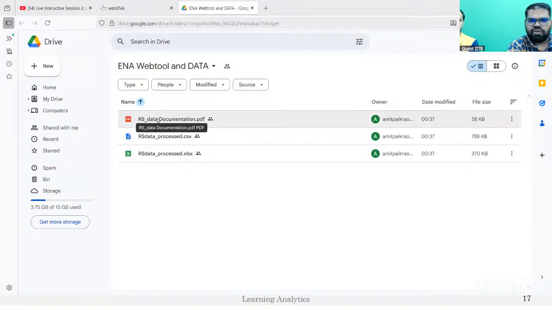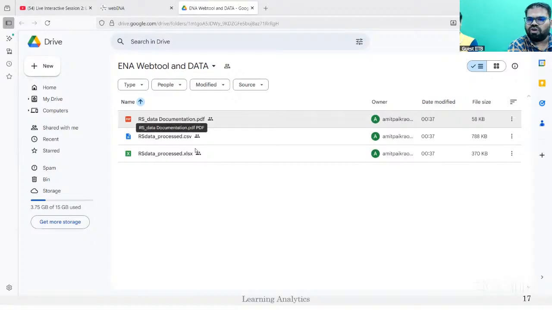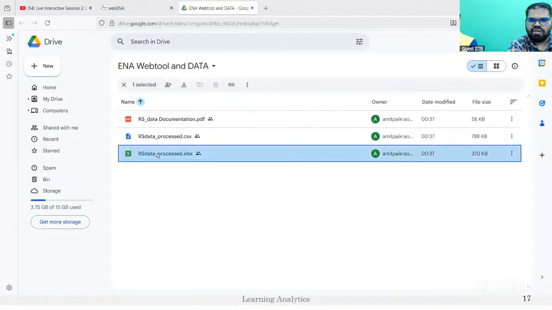Okay, so here you can see this RS documentation, RS data processed, and RS processed data. So this will be the data set with one-hot coding, and this will explain what all the columns of this data set are.